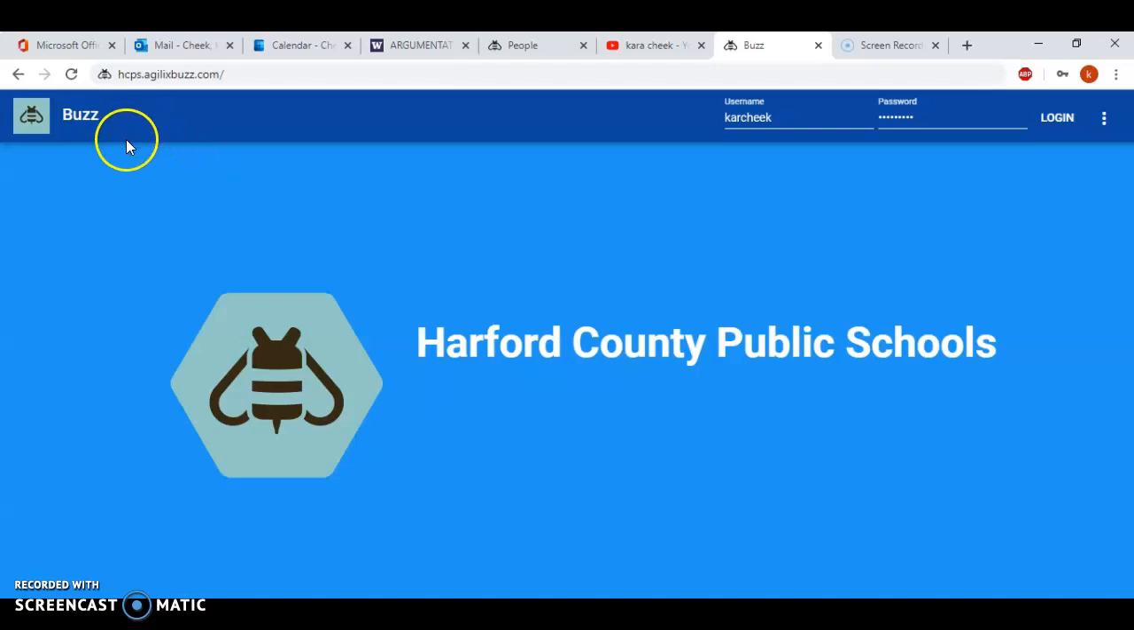Once you're on this page and it says Buzz and you have Harford County Public Schools across the front, you're going to go up to your username and password. Your username is the first three letters of your first name and then your last name. So my name, Kara Cheek, converts to K-A-R-C-H-E-E-K. Your password is going to be your first initial, your last initial, and your lunch pin. So for example, mine would be KC112233, and then I would log in. Okay?